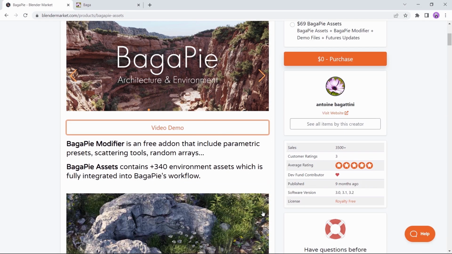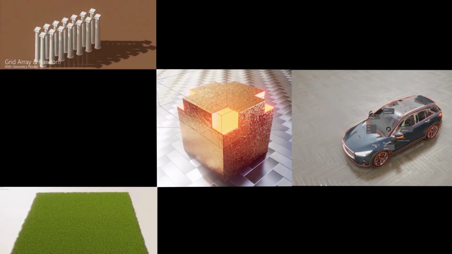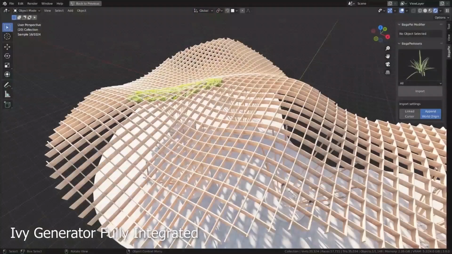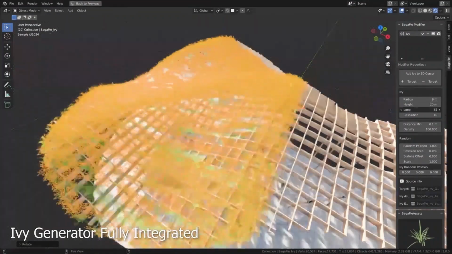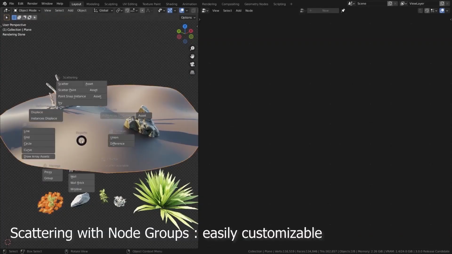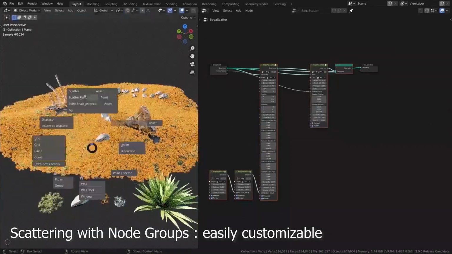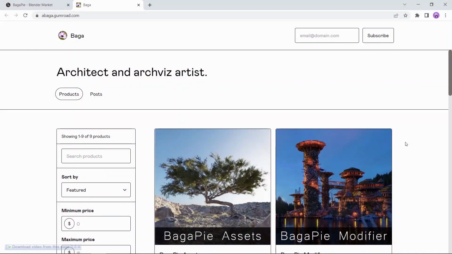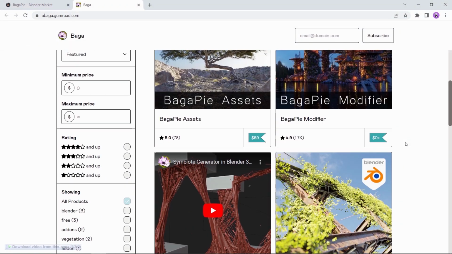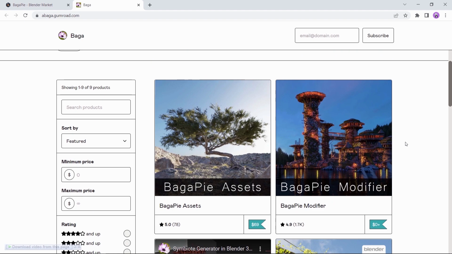Next we have the BagaPie tools. This one is a must in your Blender. With it you can build entire scenes with easy access to different kinds of tools. The modifier itself is totally free and there is a paid collection of assets that are super detailed and really worth it. Version 7 is already out, and the thing I like in this tool is that it keeps updating, so visit the author's channel and just try this amazing tool.